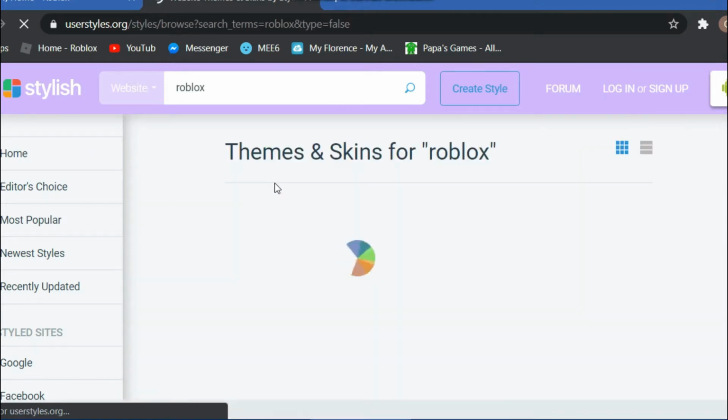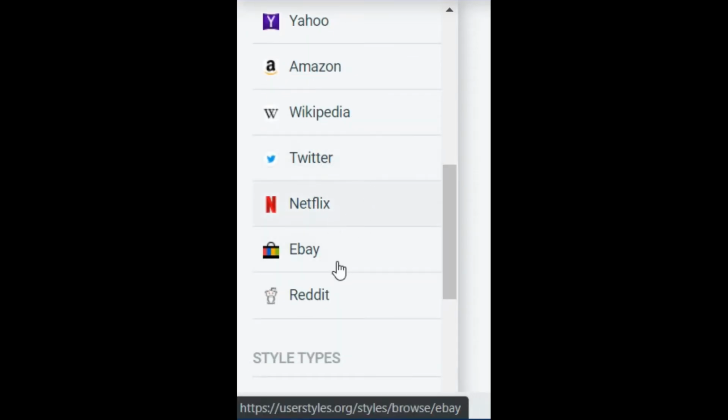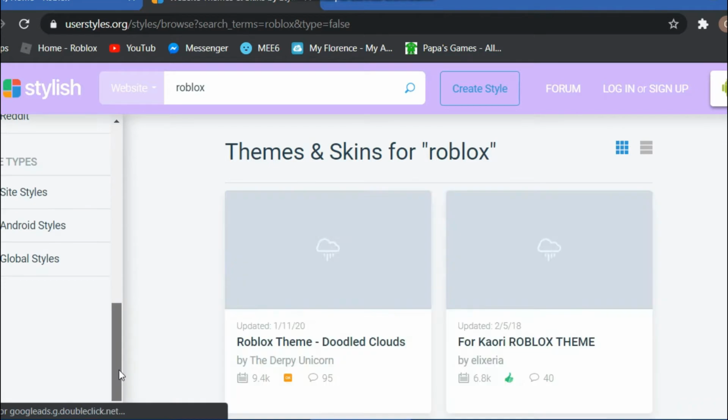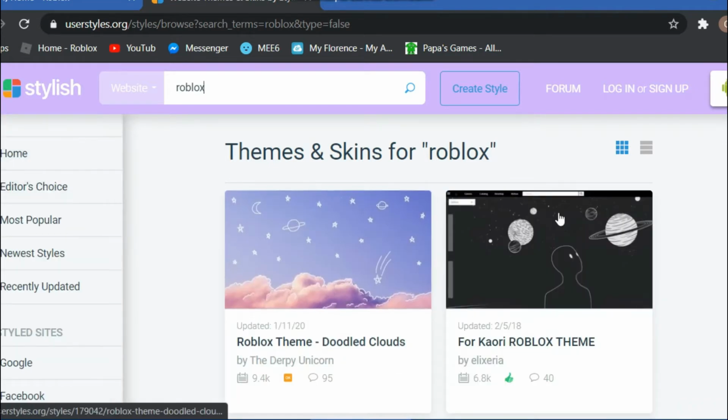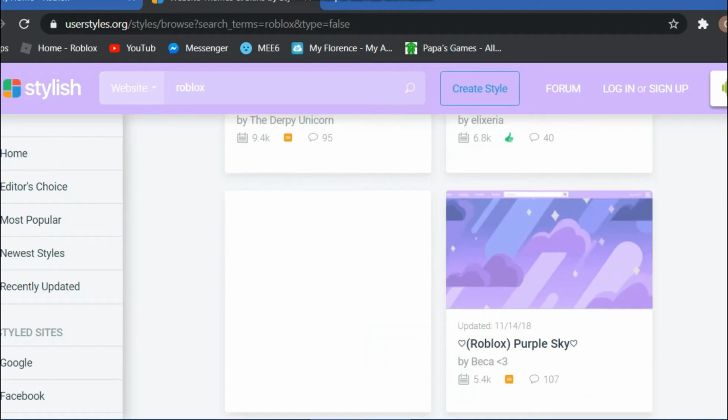Or if you have a different website that you want to do, then you can search that too. Like maybe Twitter or Instagram if you have that. Or YouTube. I'm pretty sure there's styles for YouTube too. Yeah, see, we got YouTube, Facebook, Twitter. There's even styles for Netflix and other stuff. And if you search Roblox here, you'll have a whole bunch of different styles.